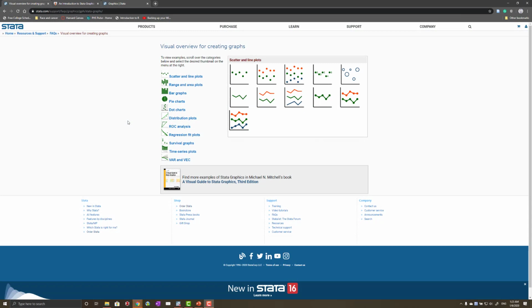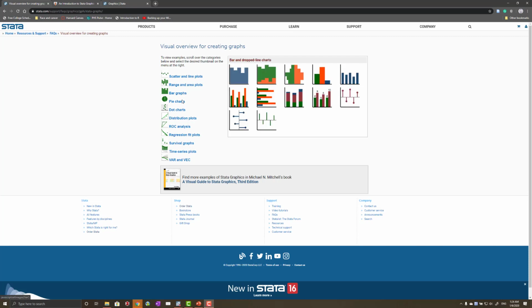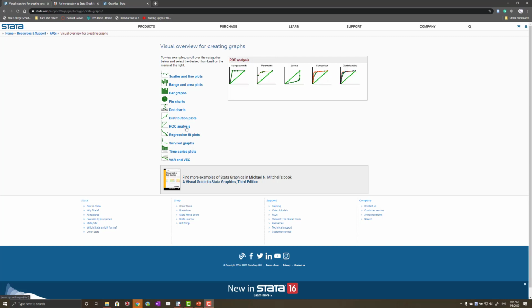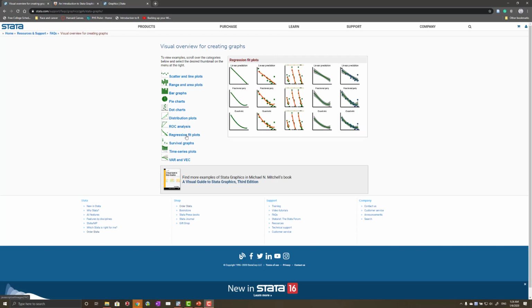So the first one is a graphic guide from Stata. It's a visual overview for creating your graphic, so you can select the type of graphics that you want. For example, you want a scatter plot divided by group, three groups, with numbers in it, with different sizes, and then you want a connected scatter plot, a line dot, or a range plot, bar graph, ROC analysis, regression plot.